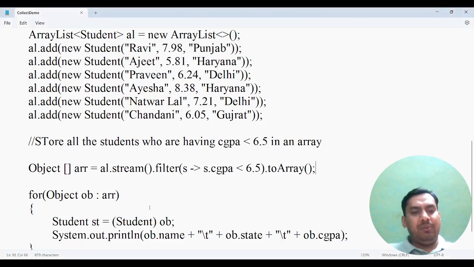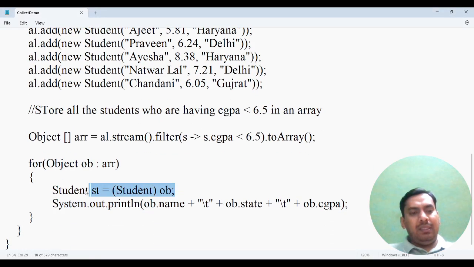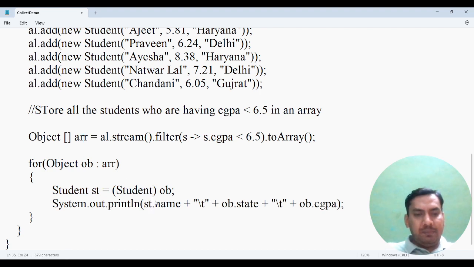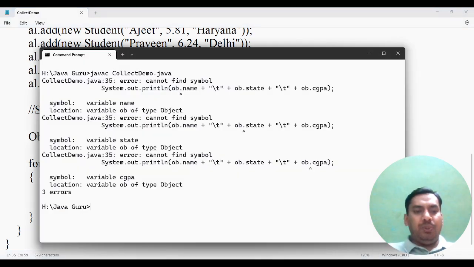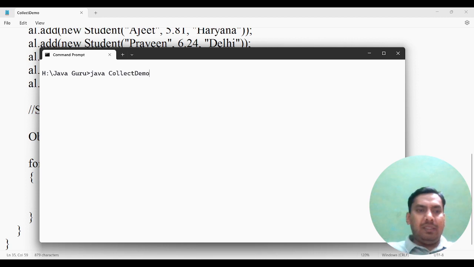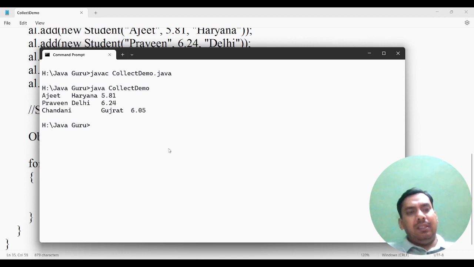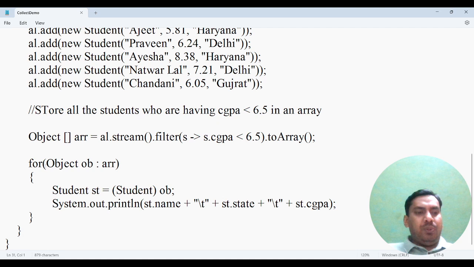So I have to do the downcasting in this manner, and I can confidently do this because I know that this array holds the student object. So now I can write st.name, st.state and st.cgpa. This is feasible, this is possible only because you have done the downcasting. Compiled, executed, and you get the result here, right? So this is your toArray method.